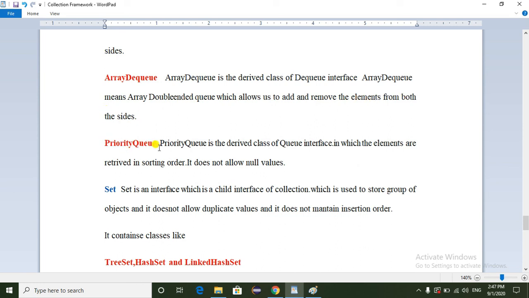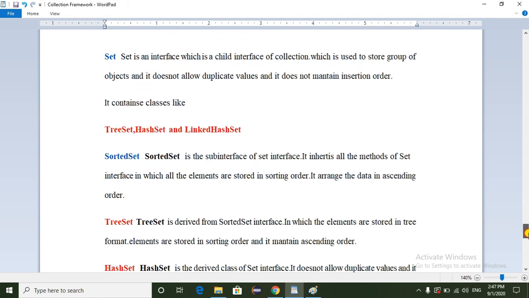So coming to the priority queue. Priority queue is the derived class of the queue interface in which the elements are retrieved in sorting order. It does not allow null values. Then coming to the set interface. Set is an interface which is the sub interface of collection, which is used to store a group of objects, and it does not allow duplicate values and it does not maintain any insertion order. So it contains classes like tree set, hash set and linked hash set.